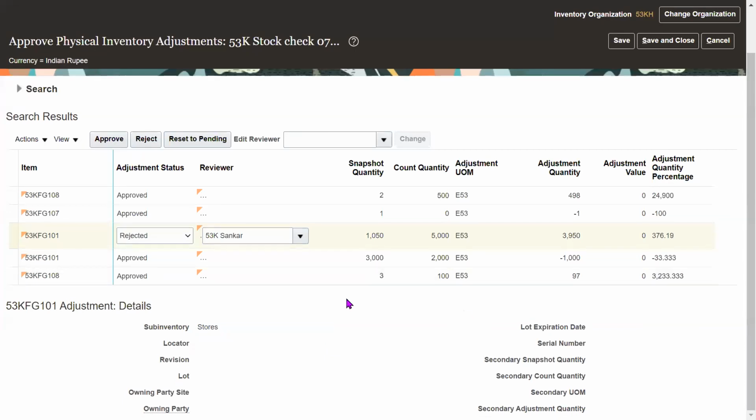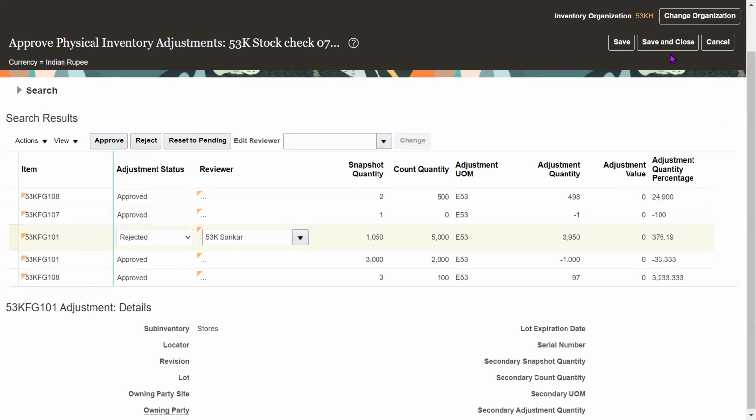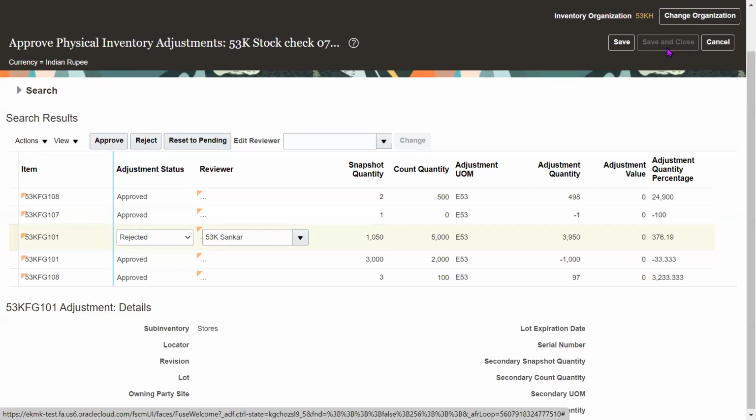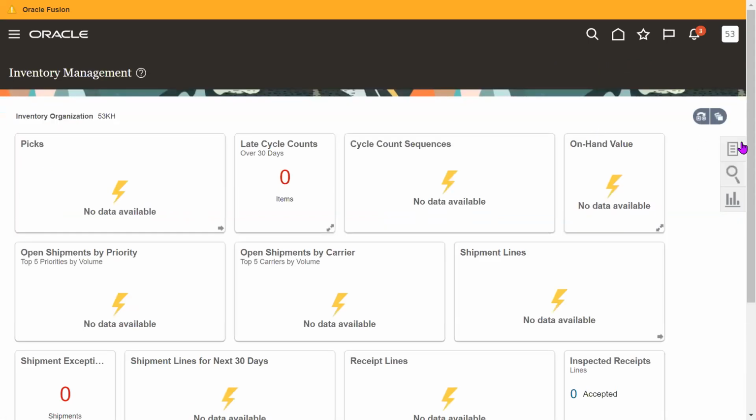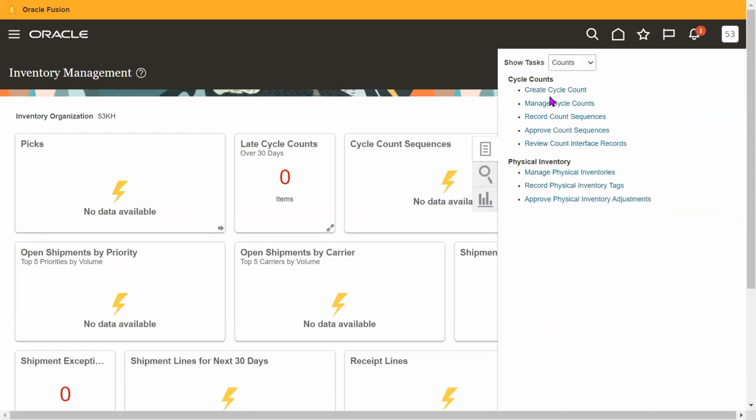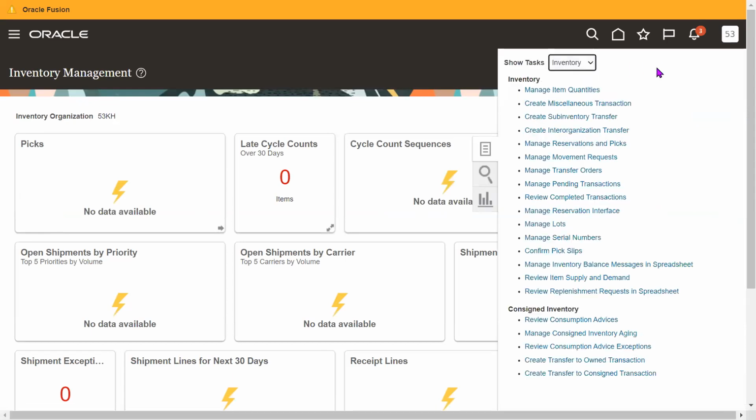Okay, now I'm approving everything, but only one item I'm not approving, I'm rejecting it. Okay. I've taken a screenshot also. Now click on save. Okay. Now we have to verify the stock. Go to inventory, navigate to the inventory and go to manage item quantity.